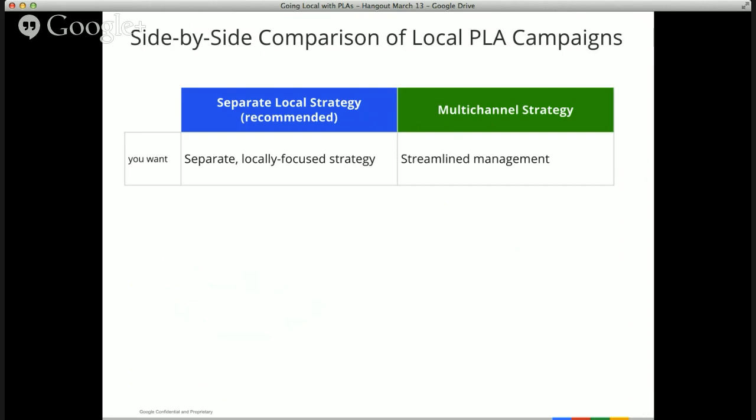Let's look at a side-by-side comparison of the two strategies just to understand the pros and cons of each. First, you'll use a separate local strategy if you want a completely separate advertising campaign for your local products. In other words, you want the ability to customize your bids, your budget, and your targeting for your local products. With a multi-channel strategy, you're essentially lumping your local products into the advertising you're already doing for your online products, which does provide streamlined management with fewer campaigns to attend to, but it may not give you the control you're looking for.